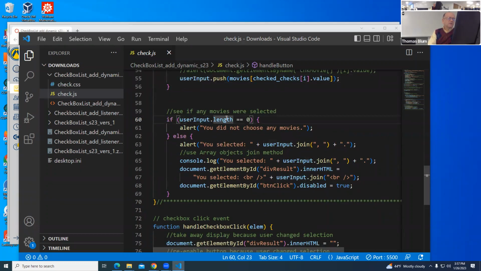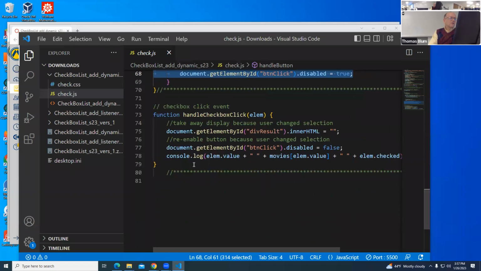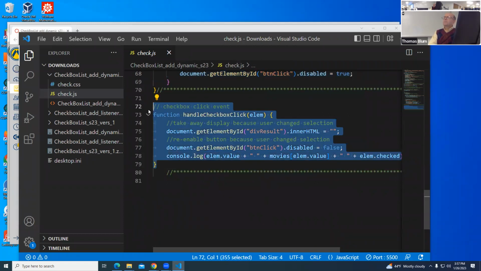If they didn't choose any movies, if the length of that array is 0, I just alert that. Otherwise, I put them on the page. Here's my clearing code again. So that is the dynamic version. So you see the create element, the append child, and so on.